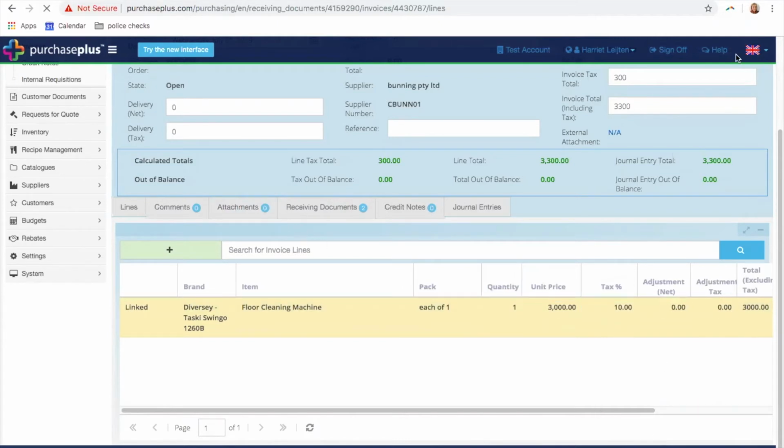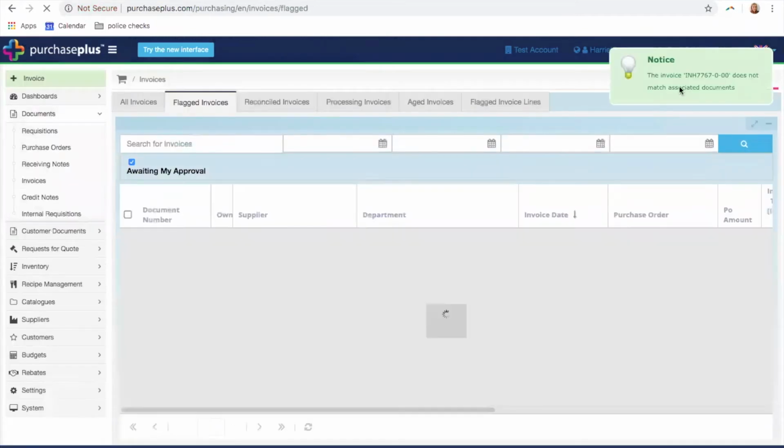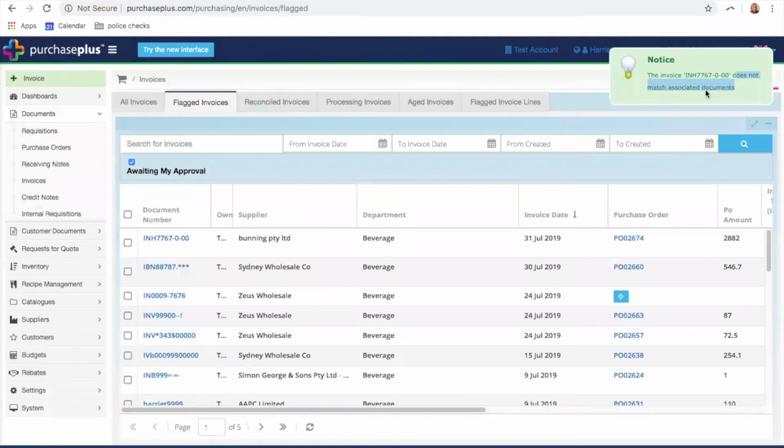Now, this time it's going to give me a message to say your invoice does not match the associated document. What that means is this invoice has now flagged. The reason being is we only got approval for $2,600 worth of spend, and actually the invoice came in at $3,300. Because that doesn't match what was approved at the requisition stage, we now need to reapprove this invoice.